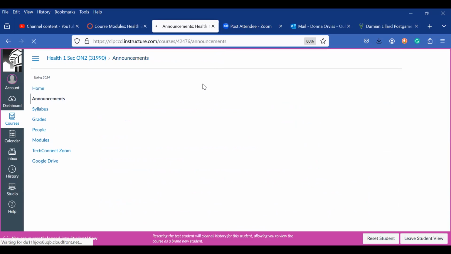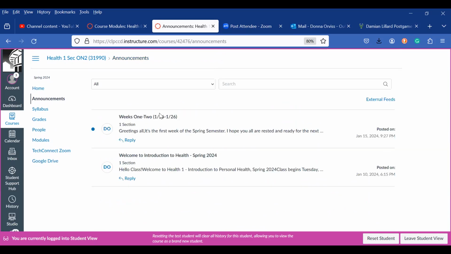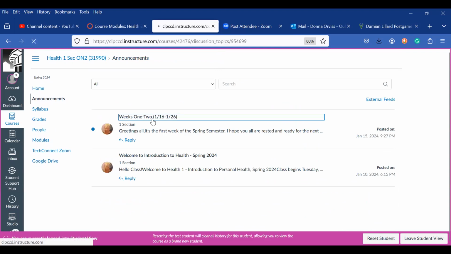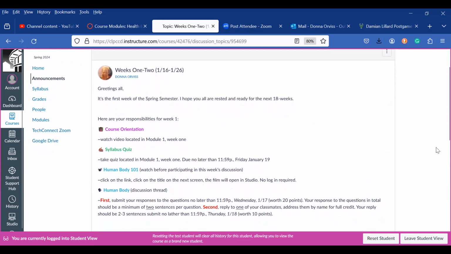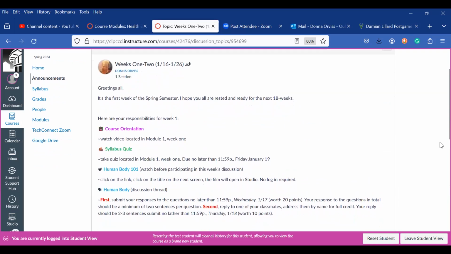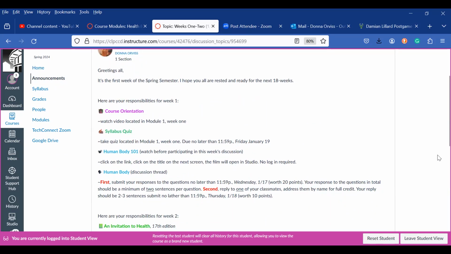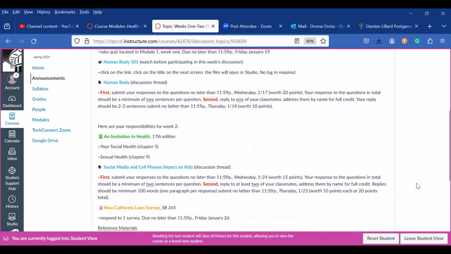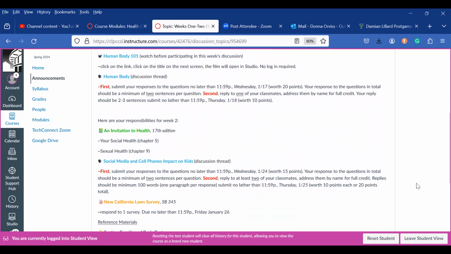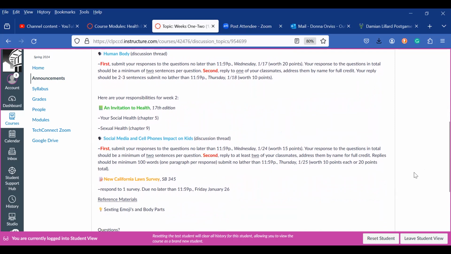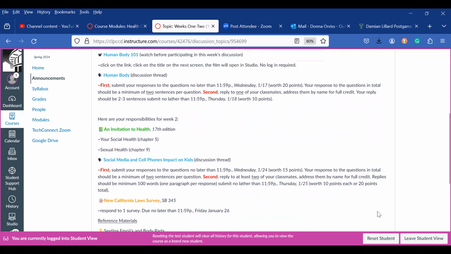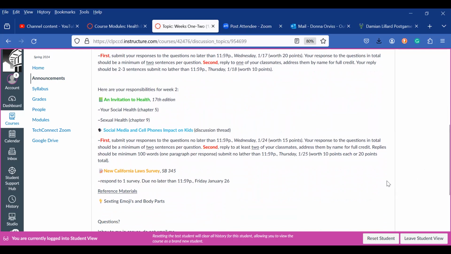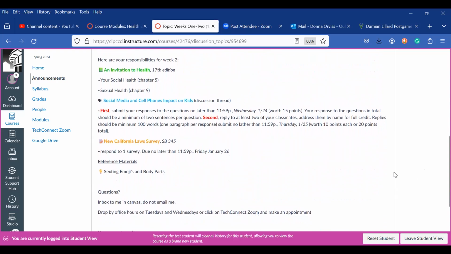And then the other announcement is for the first 2 weeks of class, what's expected of you. So week one, there's an orientation, there is a syllabus quiz. You're gonna watch your first film, which is The Human Body 101. It's brief, and then there is a discussion that follows. In week two, you are expected to read 2 chapters and participate in a discussion and also participate in a brief survey. It's just one question. It's not anything heavy. This looks like a lot, but it actually isn't very much.